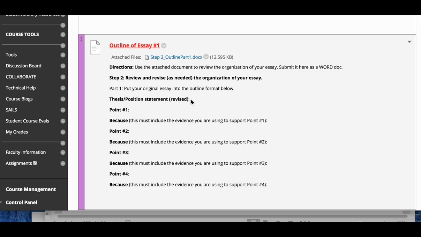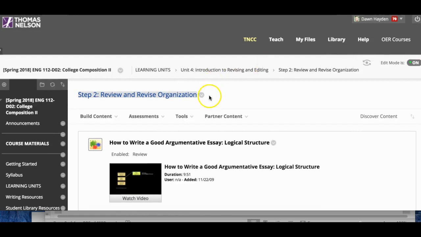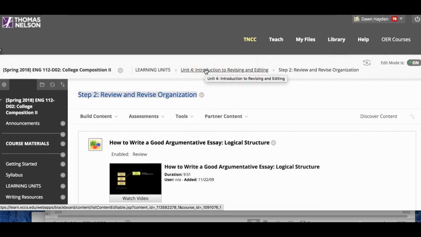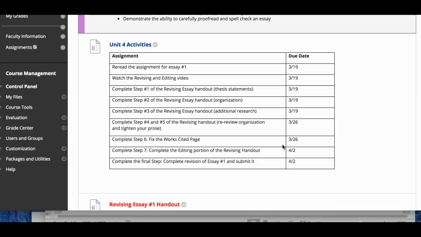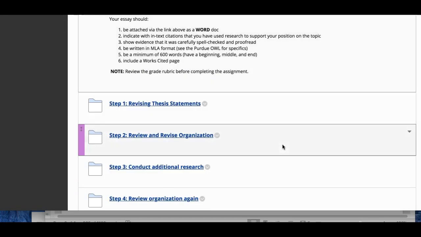You may find that you don't have any supporting evidence for point 2 or point 4. That's the purpose of this assignment, to help you look at that and to see where you need to add more information. Okay? So that's all you're doing with that. There aren't any wrong or right answers. It's just what did you do? Okay? Once you see what you have done, you're going to be moving on to step 3.